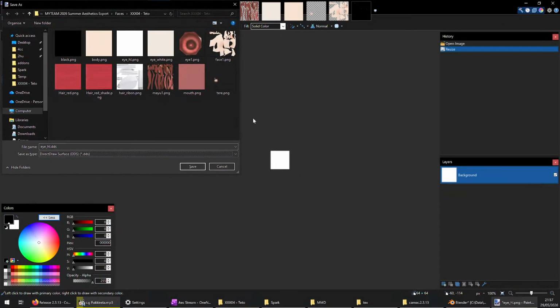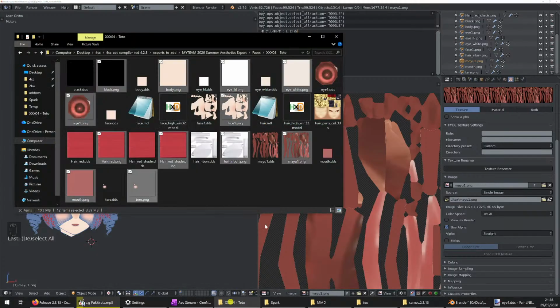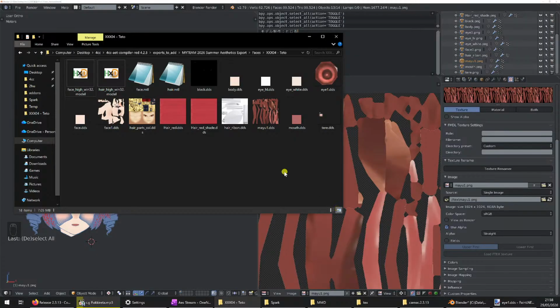So, we still have this and this. Okay, we are done here. The Teto folder has DDS for each PNG. And now we have to delete the PNGs, which we can do by switching to this and sorting by type and deleting all the PNGs. Okay. I'm gonna delete this one too. Carnac is the log, yeah.